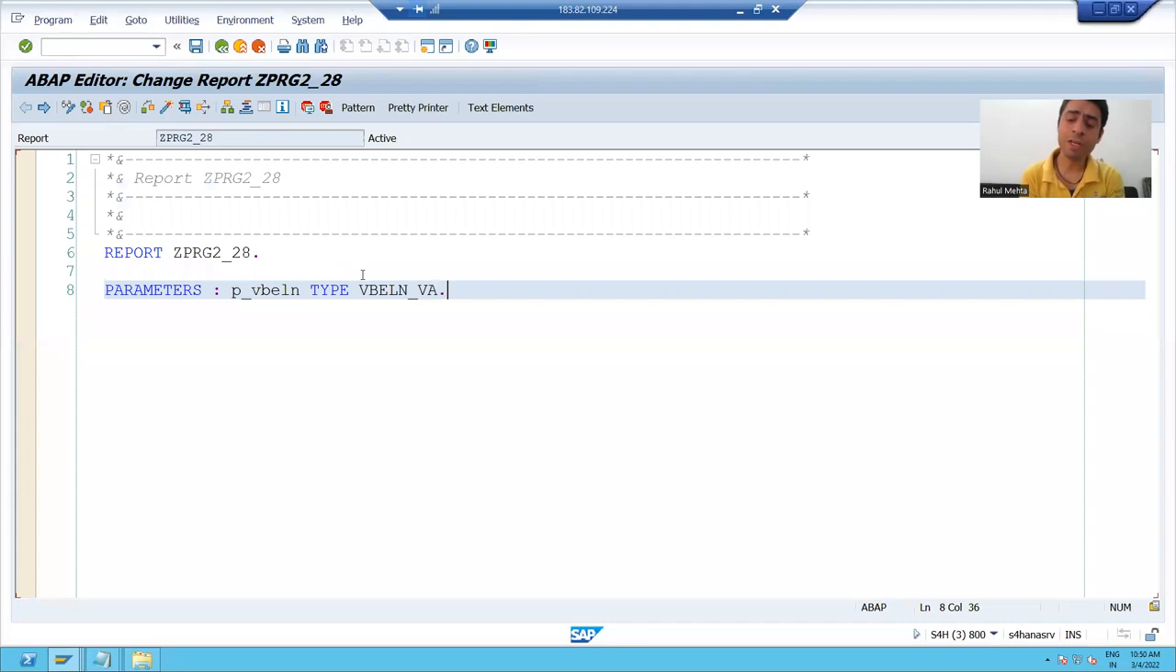Now, we will achieve the requirement: input will be the sales document number and the output will be the details of that sales document number. We will achieve this with the help of a local class, which means we will create a class in this program itself. If you are clear about the steps which we did in SE24, it will be very easy to convert that into code. So we will start with this.